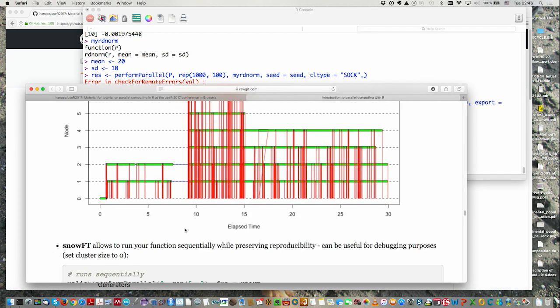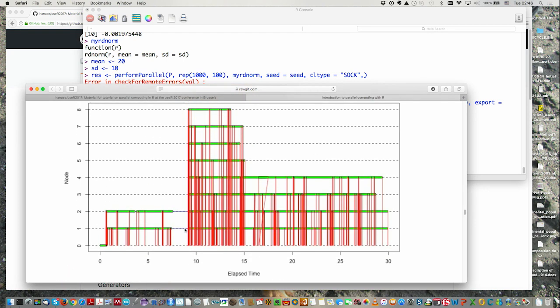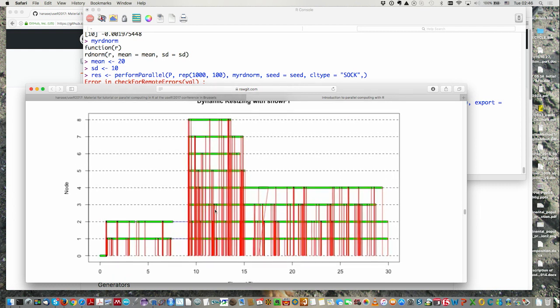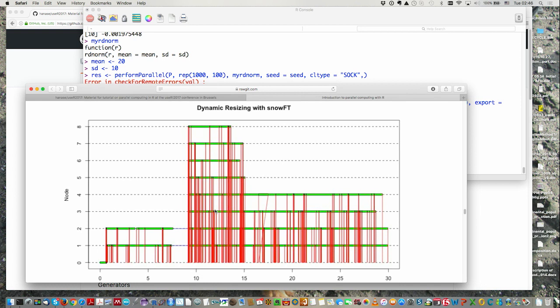Any questions so far? Yes? Is there a significant difference between MPI and sock in the performance? In the performance, I think that MPI probably is more efficient, but I've never done any measurements or a comparison. No, I don't know. Does anybody have experience with MPI?